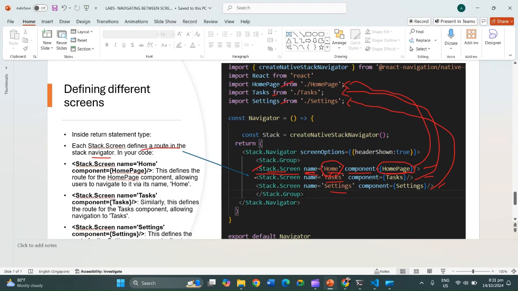Ayan, so basically, this indicates na meron na tayong tatlong screen, which is declared here in our stack.screen with the purpose of we can now navigate to home, tasks, and settings, of course, with the right configuration sa code natin. So once you create the stack file, nakagawa na kayo ng stack navigator, stack group, and you identify kung ano yung mga screens na ilalagay sa stack, then you are good to go. You can actually now navigate to different screens.